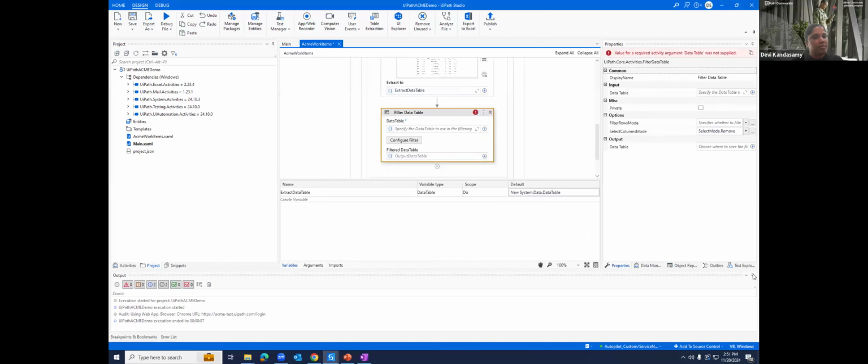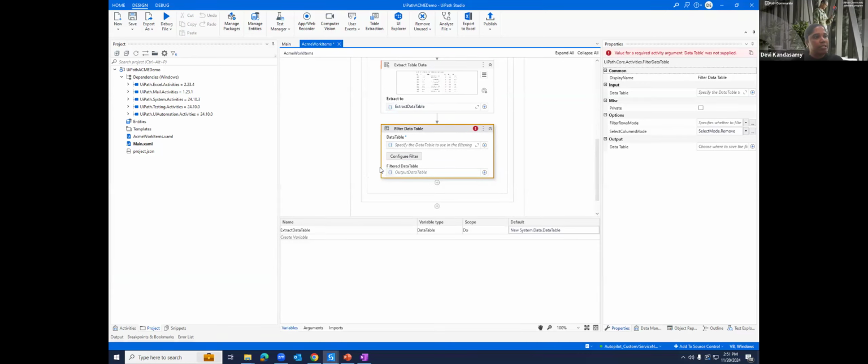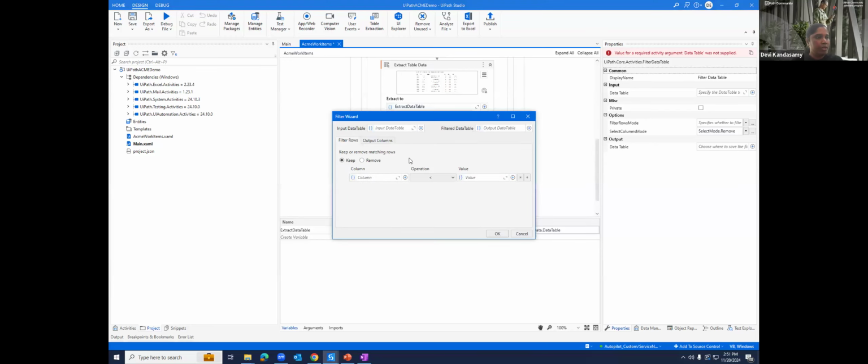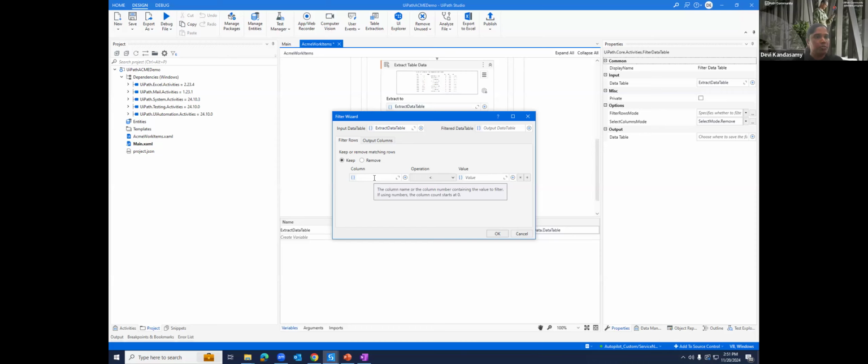So with filter data table, we can filter the input table by providing a condition to keep or remove any matching rows, or by keeping or removing column selections. For our demo purpose, I'm first giving the input table here, extract data table. If you know the column name, you can mention it here. If you're not sure of the column name, it will start with the index of 0. So all rows and columns of a data table start with the index 0.